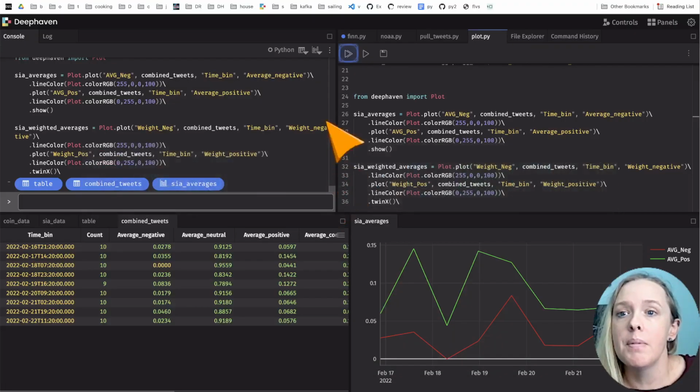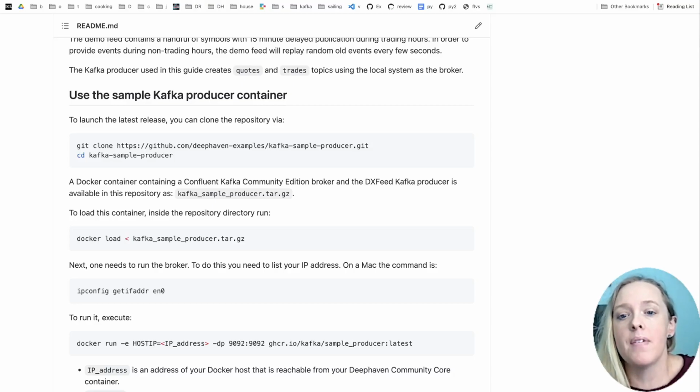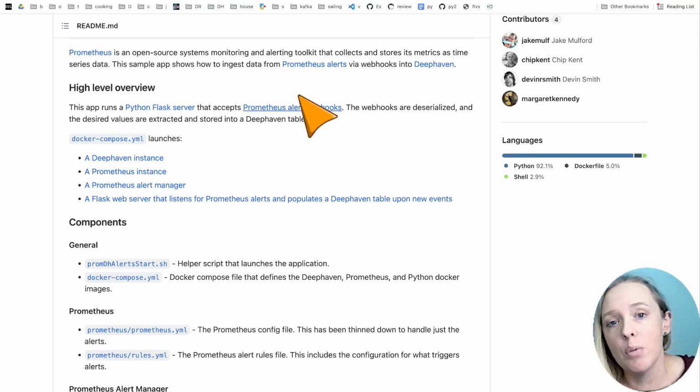Some of the other things that have been done is Deephaven is able to interface with other Docker containers. So in this case, somebody wrote a Kafka producer, and they just load that into Docker, and then they interface it with us. In another example, a user wrote a Prometheus script using Flask and the Prometheus webhooks to get a whole bunch of system metrics. You can do anything you want in Deephaven.